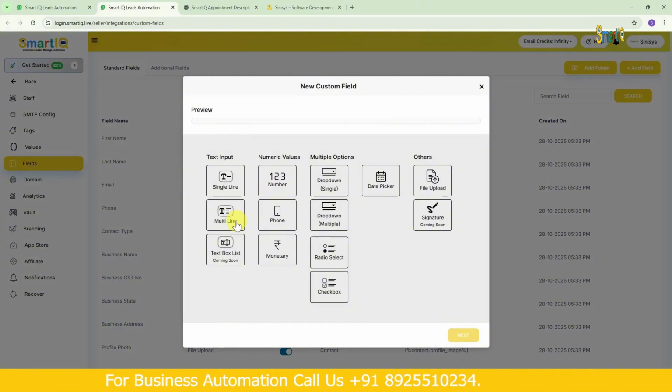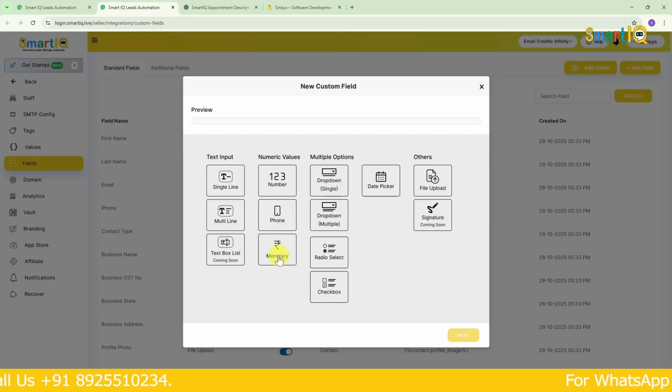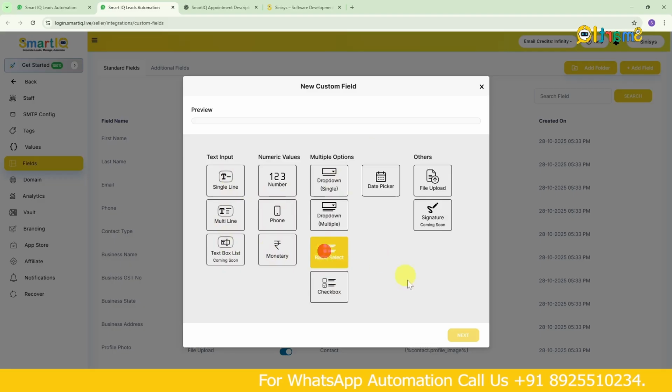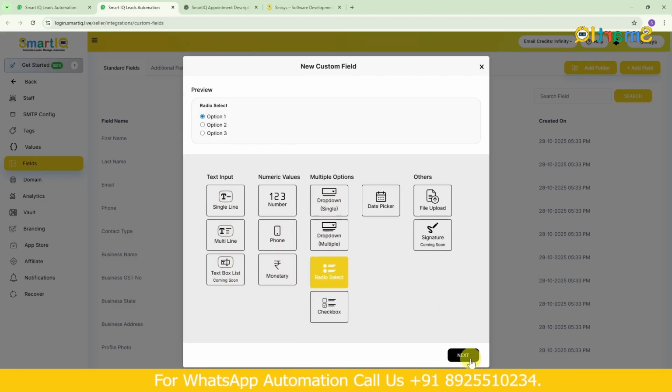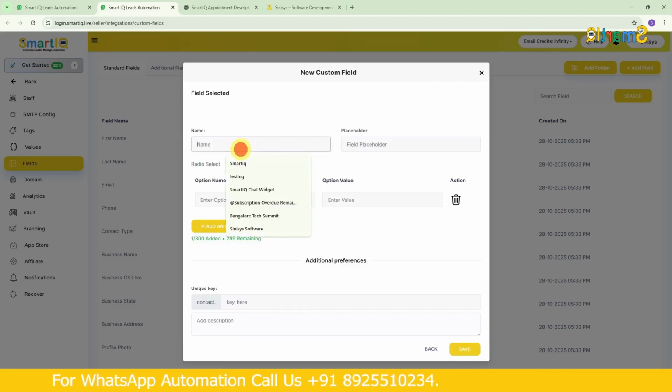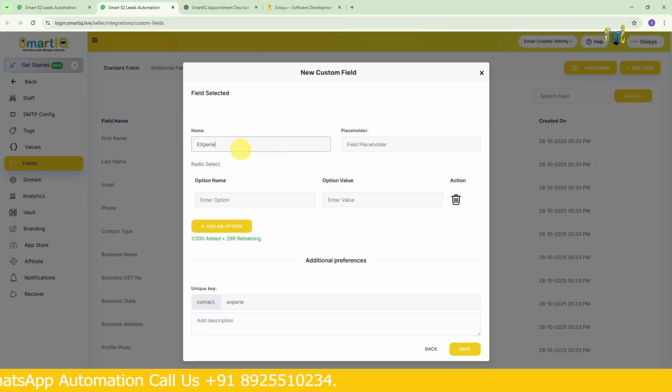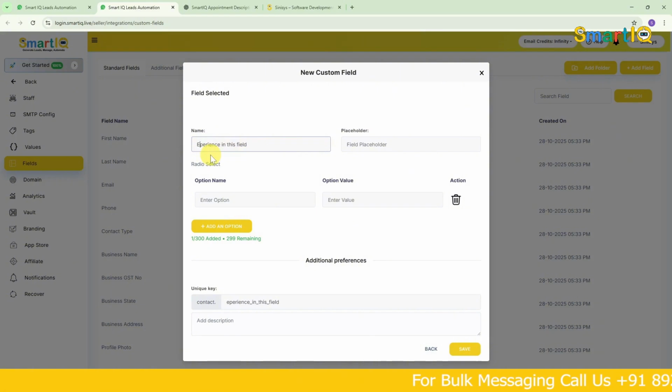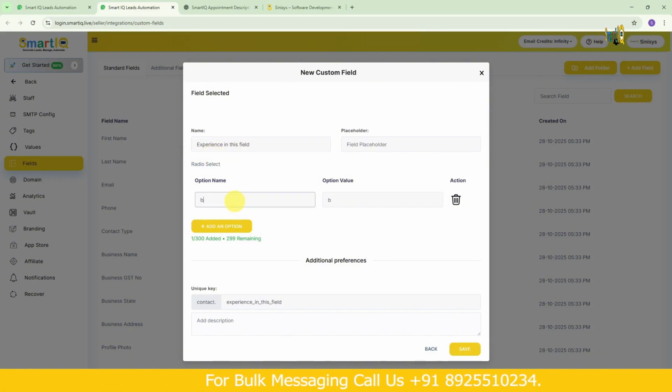Now, how I'm going to do this is, if you want to create a single line field, you can set it up however you need. Okay. So now what I'm going to click here is radio. After clicking, I'll give next. In the next step, what's the name? Experience. This field. That's what I'm entering. After entering it, what's one of the options?